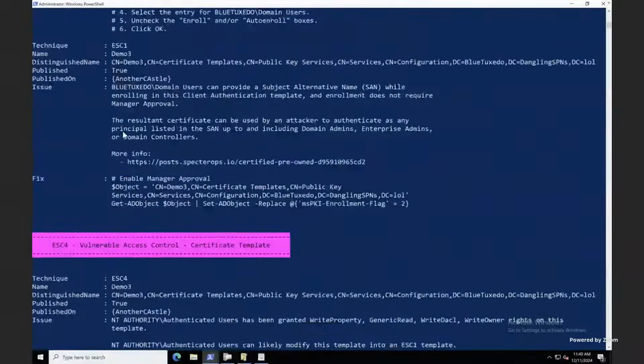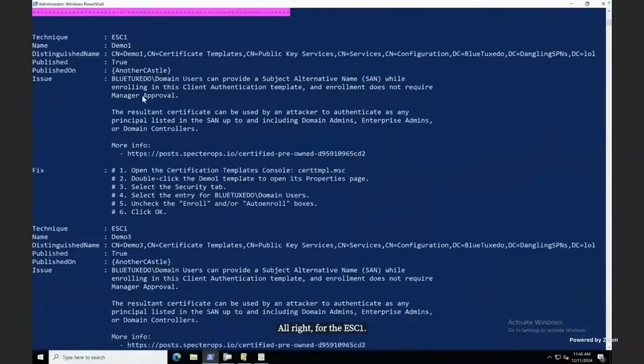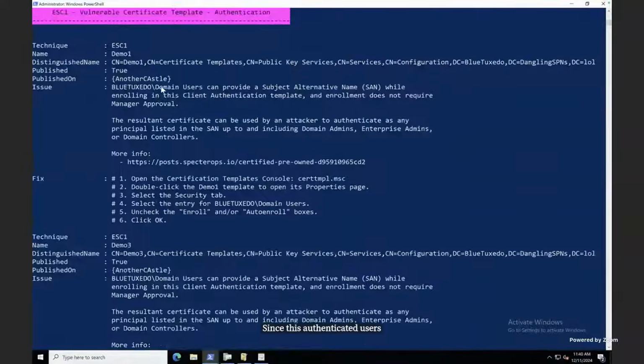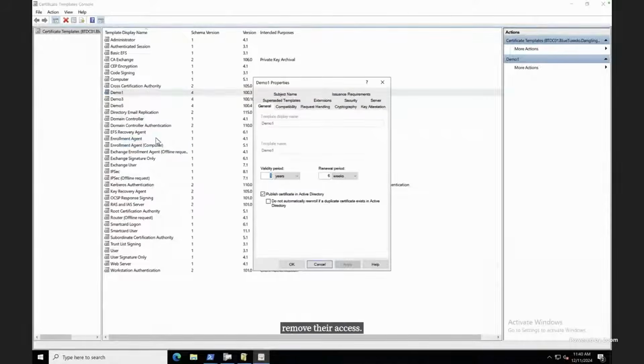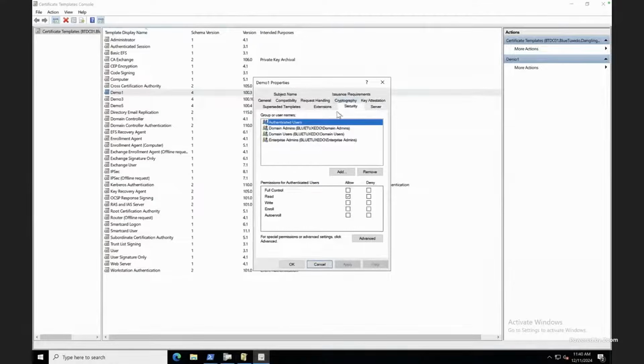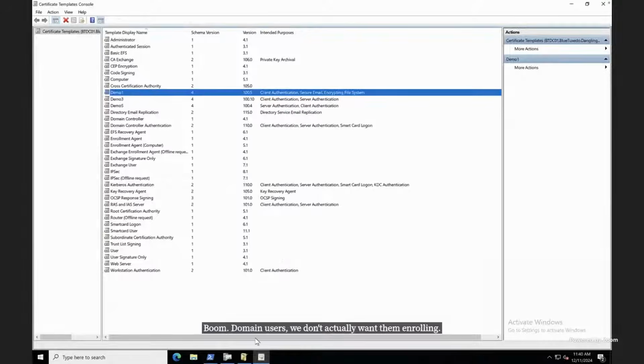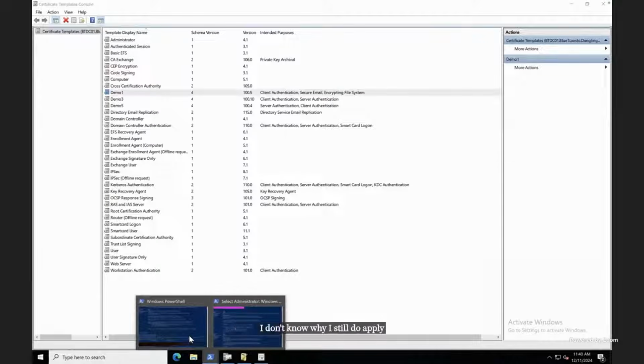All right, for the ESC1, since authenticated users, or I'm sorry, domain users should not be able to enroll in the certificate, we're just going to go ahead and remove their access. Boom. Domain users, we don't actually want them enrolling. I don't know why I still do apply and okay. I know I don't have to.